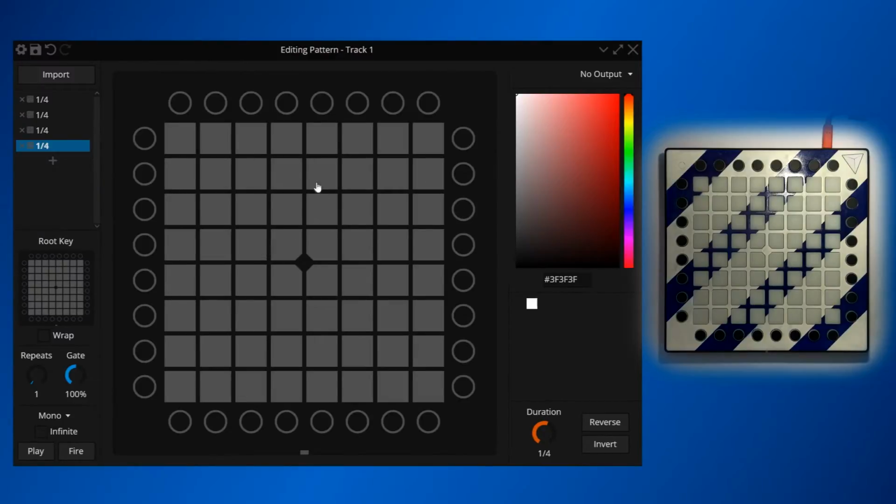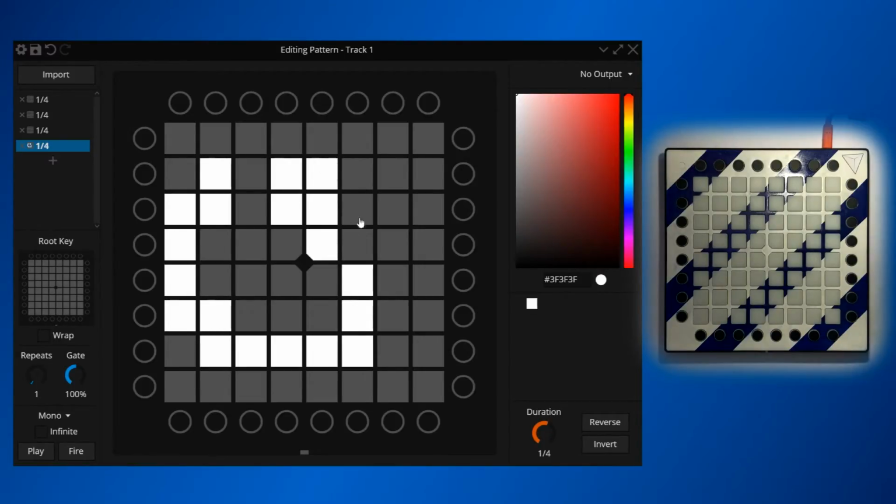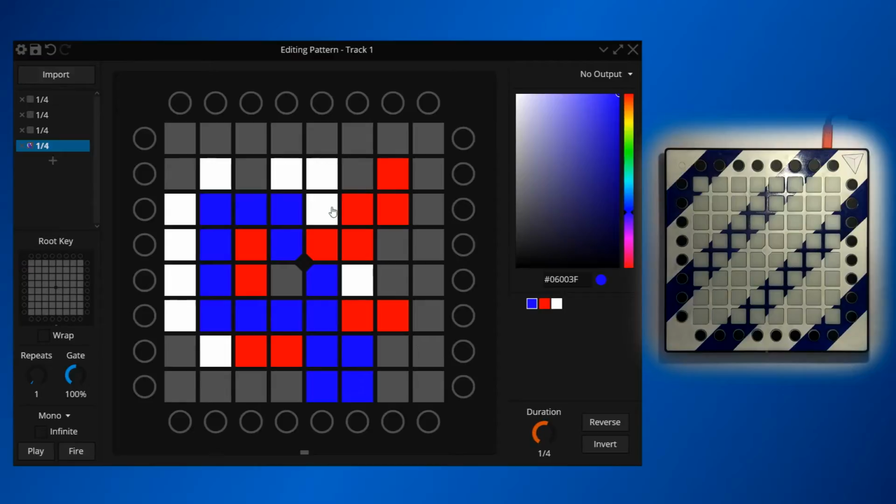In the middle of the window, you'll find the Launchpad view, which displays the currently selected frame. By clicking and dragging, you can draw your frame here. To select a different color, use the color picker on the right-hand side or the color history below the color picker. To select the color from the on-screen Launchpad, hold Ctrl while clicking a button.